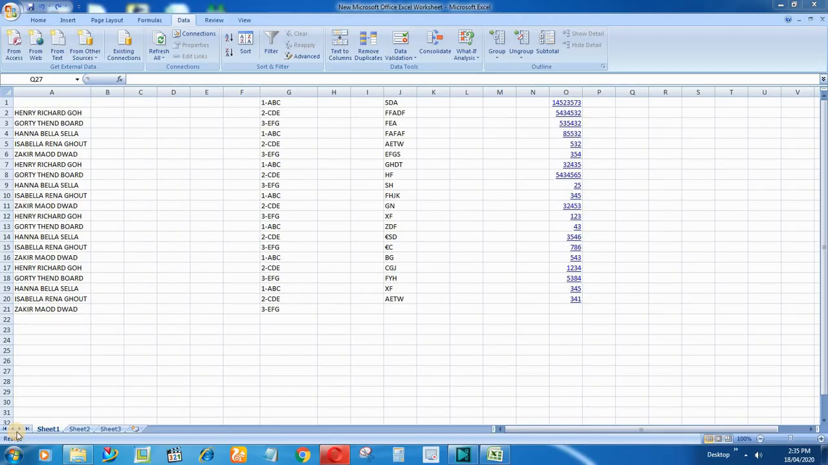Hello guys, in this video I'm going to show you a feature of Excel through which you can convert a single column into multiple columns. And I'm going to explain this feature with a few examples. So let's get started. On the screen you can see there is a column here which contains alphabets.